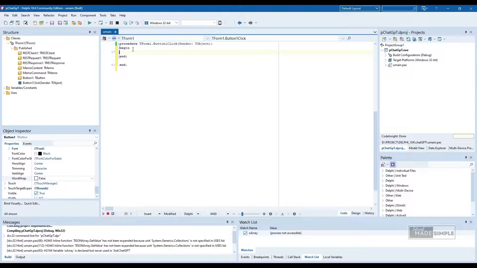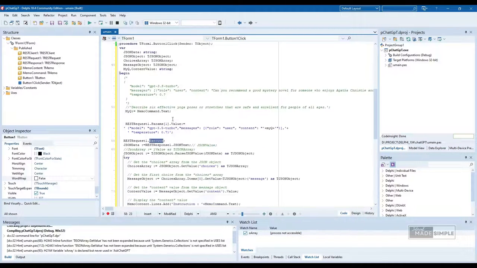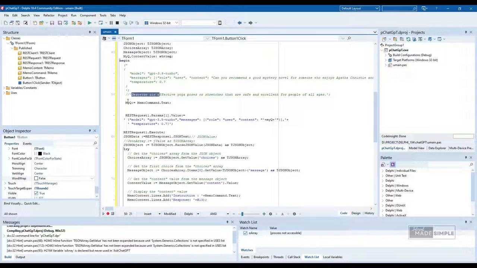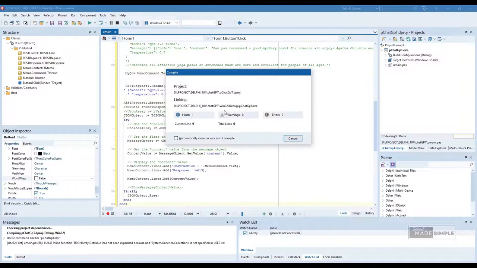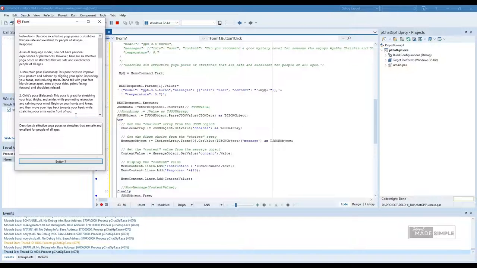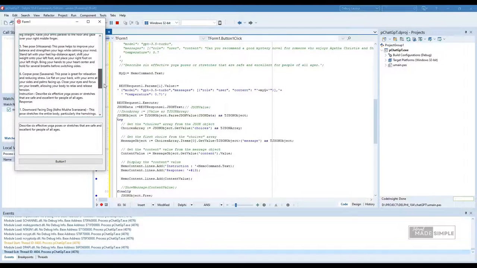To parse the response and get the content value, just paste this code in the button click event. You can copy the source code or download it. The download link is in the description of this video, so please check the description. Okay, let's compile and run it for the Windows platform. Compiled successfully, this application works as expected.